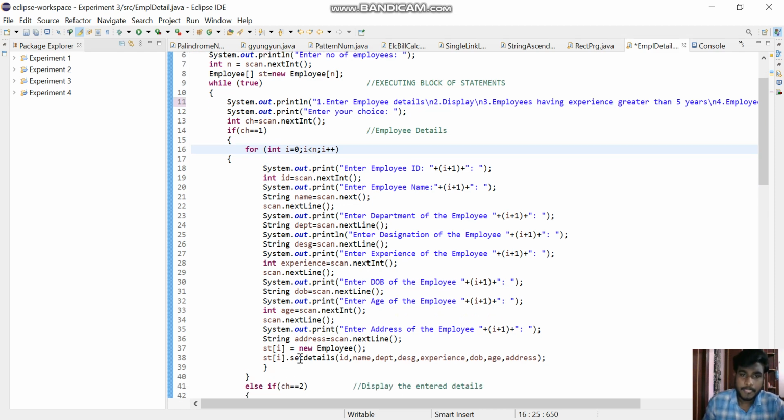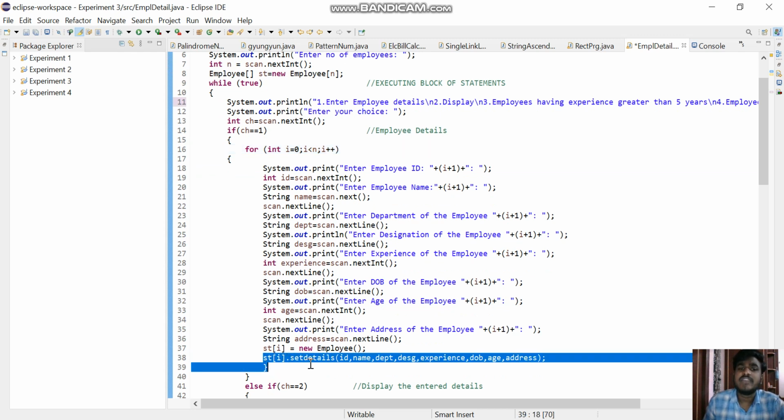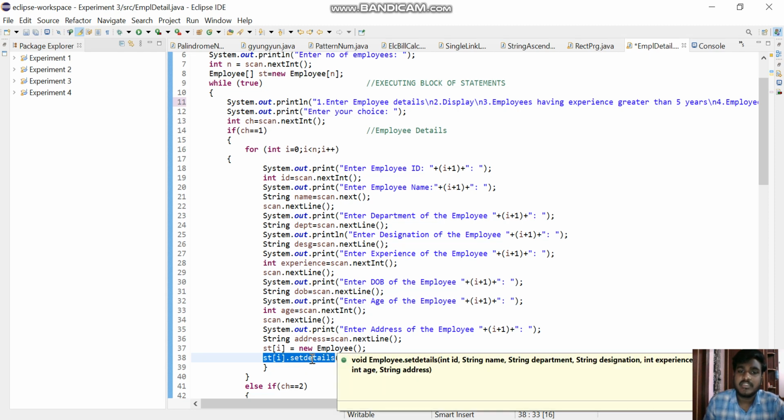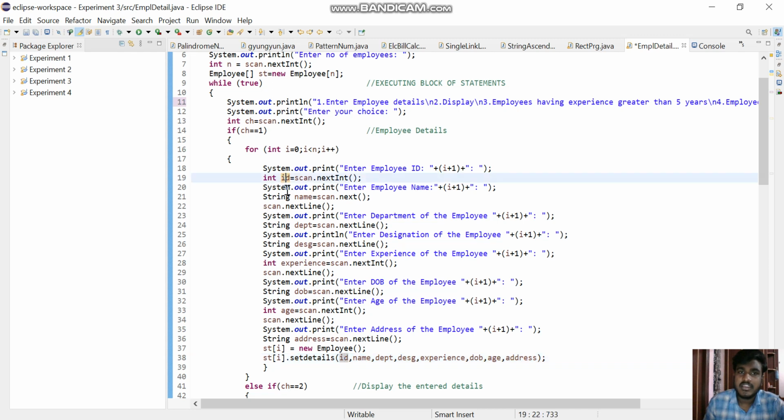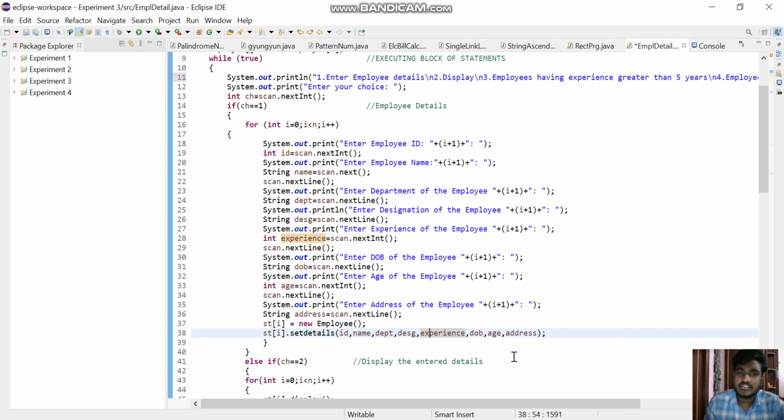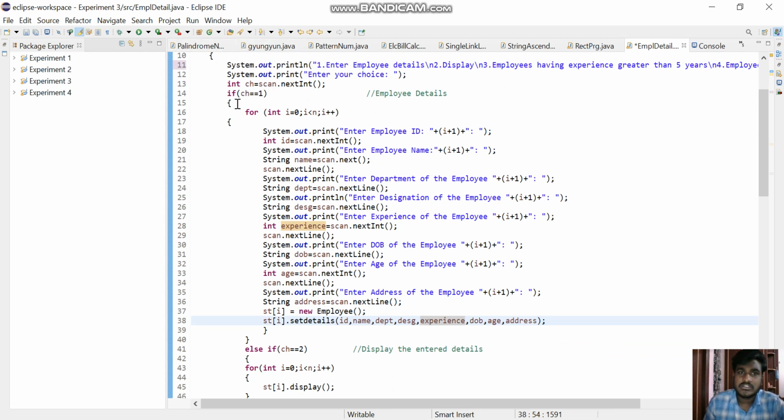Respective to this, we are also giving all details. We are setting details with a method. These are the details which I gave. If you wish, you can write anything. Whatever you declared in the variables, you have to give in the details. So ID, name, department, designation, experience, date of birth, age, and address. So choice one is over.